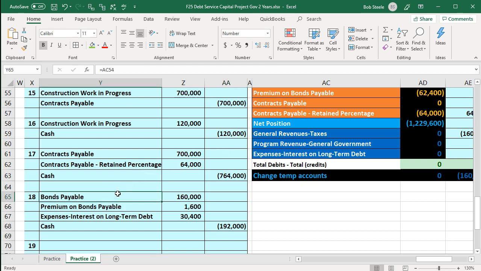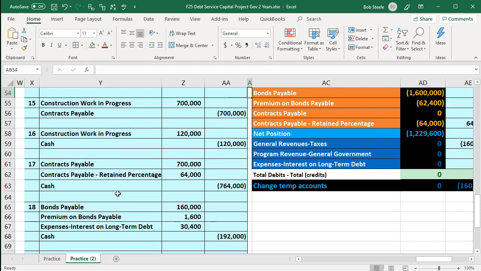Now let's go ahead and post this. So we have the bonds payable. So we'll scroll back up to the bonds payable.